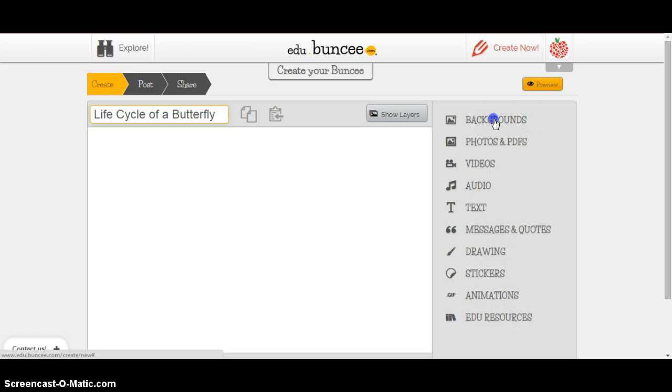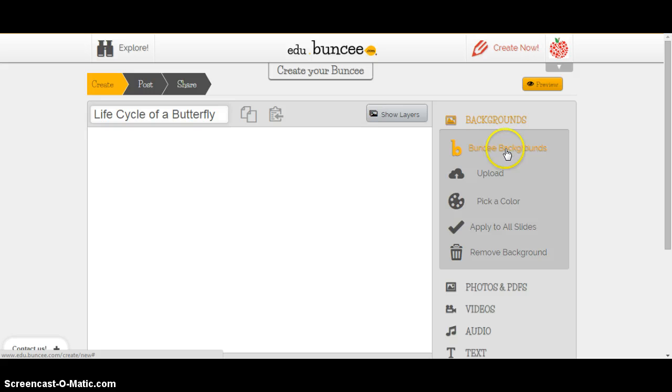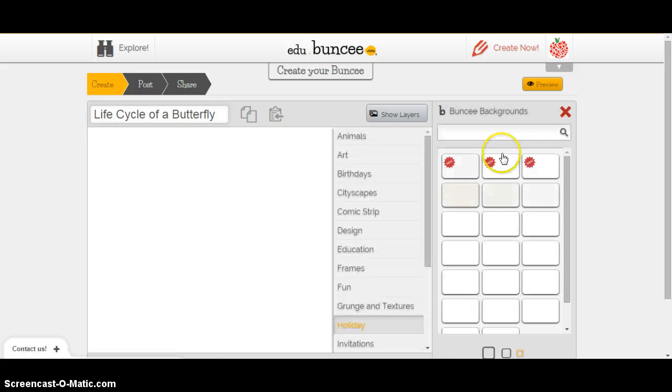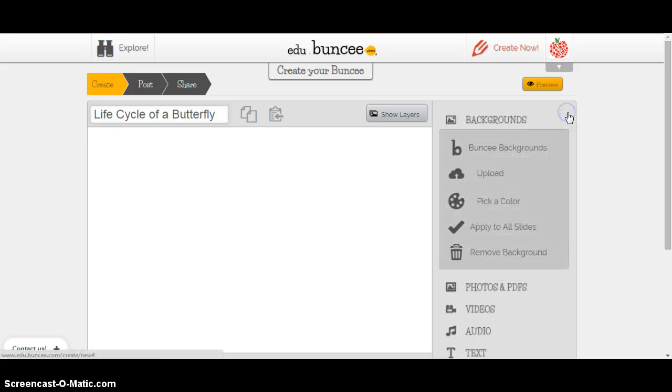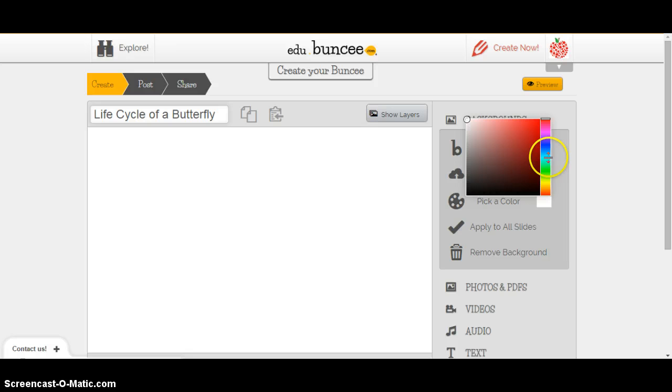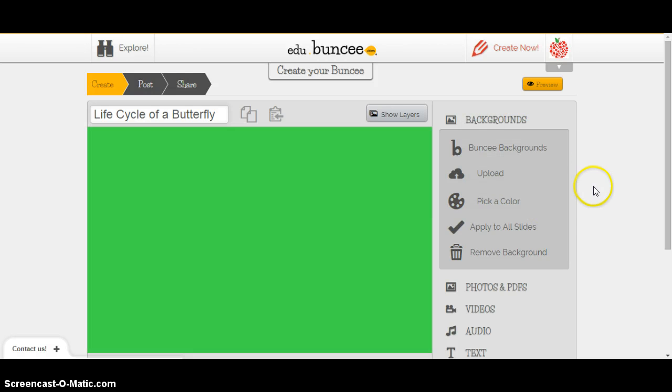So I'm going to start with the background, and you can choose from multiple Buncee backgrounds, or you can upload a picture, just pick a simple color, and you can decide to apply it to all slides. So I'm just going to pick a color for this purpose. And there's our color.